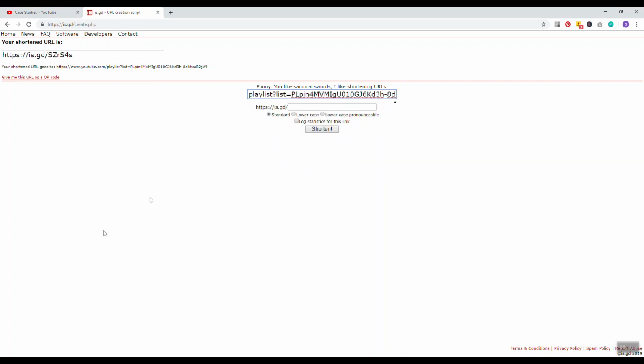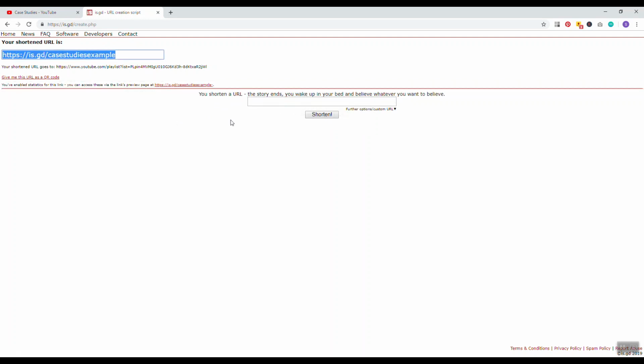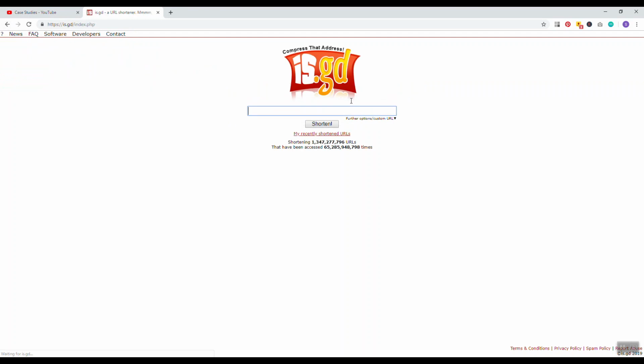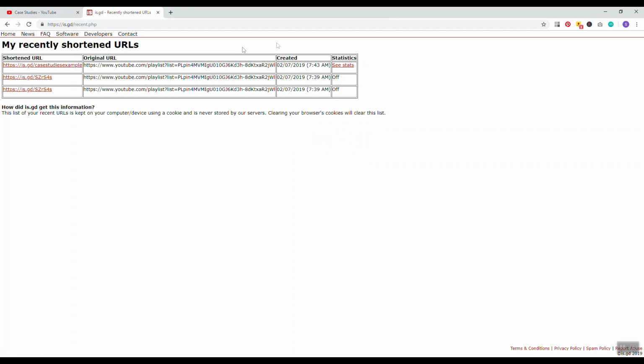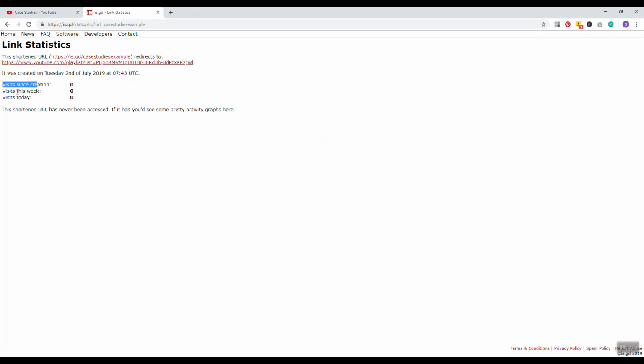So we have to go here, we'll put in the playlist again, and we'll just do is.gd. So we'd say case studies example, and I could also log statistics for this link. Sure. Custom URL can only contain alphanumeric characters and underscores. That means I can't have dashes, so we'll get rid of that, and we'll click on shorten. All right, and there we go. Your shortened URL is is.gd case studies example. If I go back to home and click on my recently shortened URLs, there we go. And I can also have statistics tracked for this. Very, very simple site, but it shows visits since creation, visits this week, visits today. There you go. So that is is.gd.